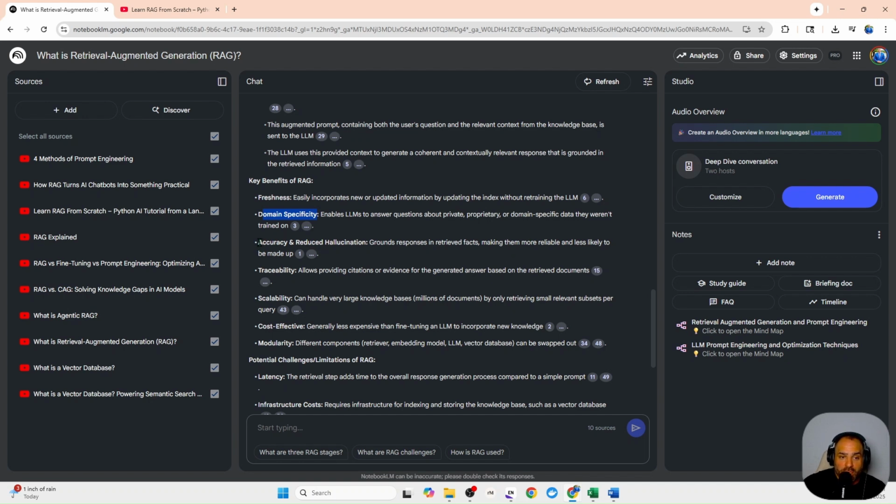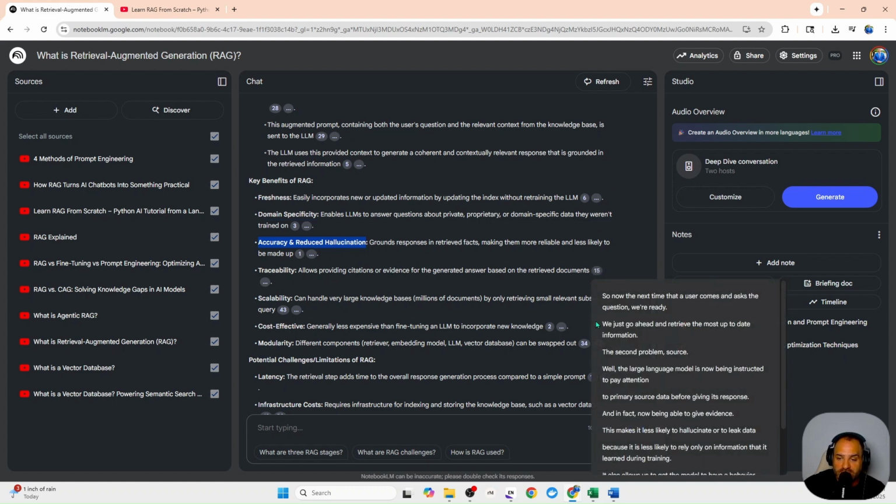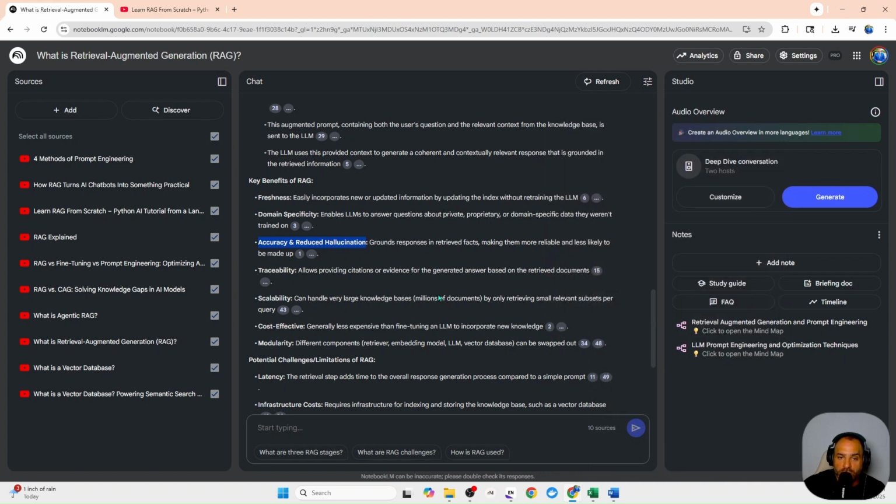Another key benefit is that it reduces hallucination. All of this is grounded on key facts, your company's proprietary information, so you can trust that the AI is gathering the right, accurate data. Traceable is also very important. All of the information is cited. If you see here, we have citations of where this information is coming from. The RAG database is giving you the sources.